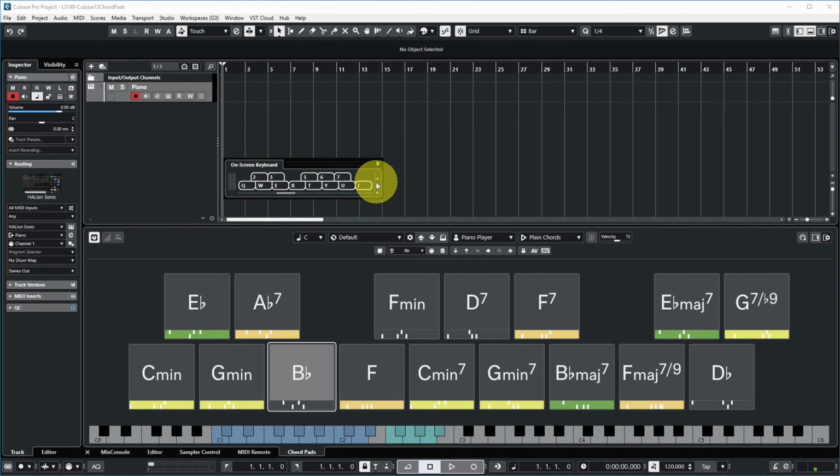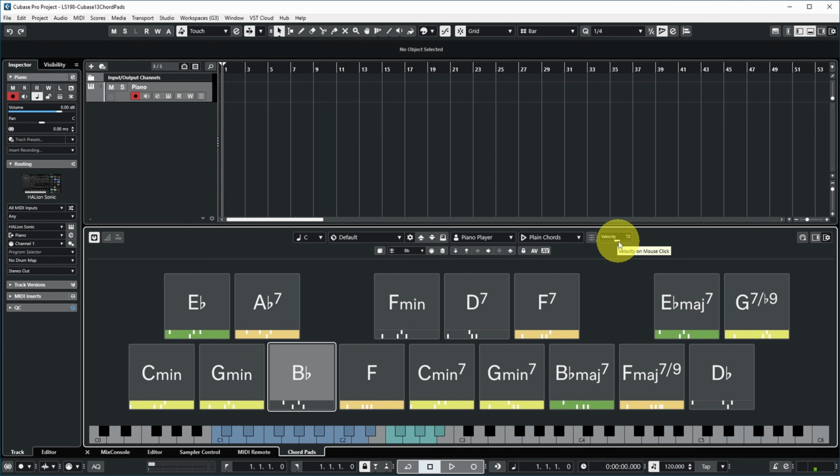Now, if you use any of these ways to trigger a chord pad, they always play at a fixed velocity, which you can configure over here for the on-screen keyboard, and which you can configure over here when you trigger a chord pad with your mouse.